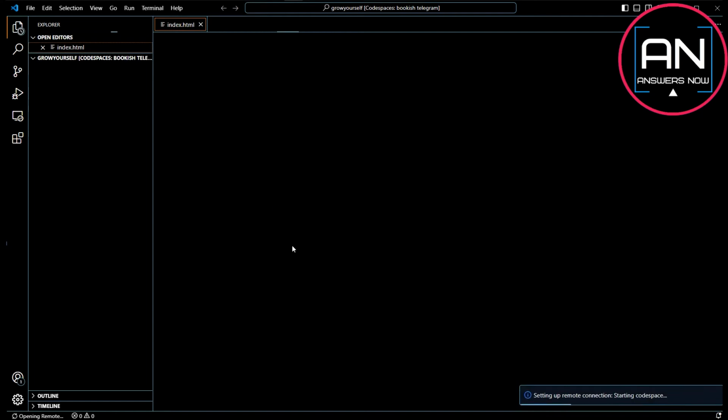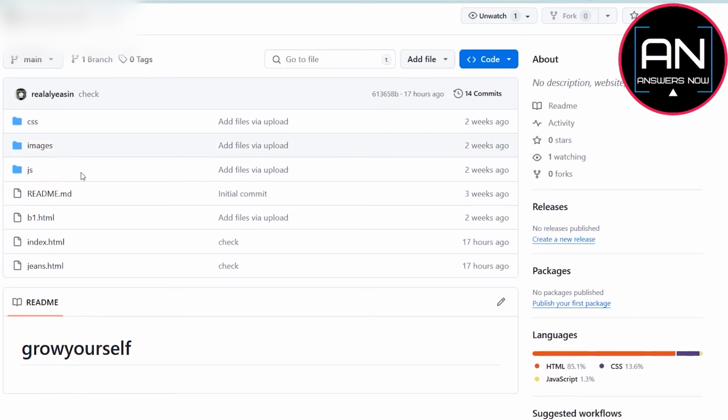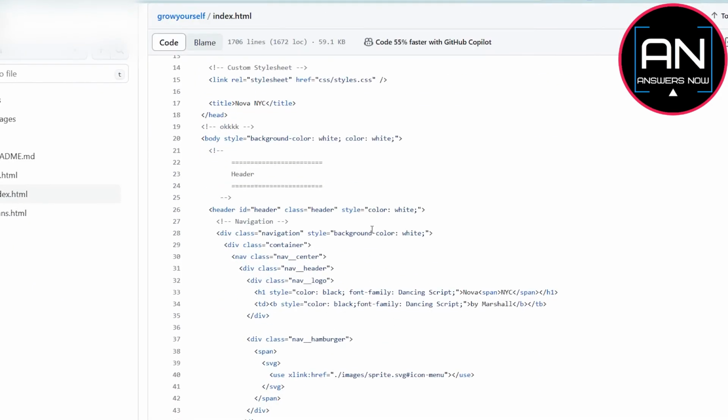your project, and it totally depends on the available repositories from your GitHub. So you should already connect your GitHub to your Visual Studio Code. Now you can check the repository of your project, the index file, and here you have to update the header.